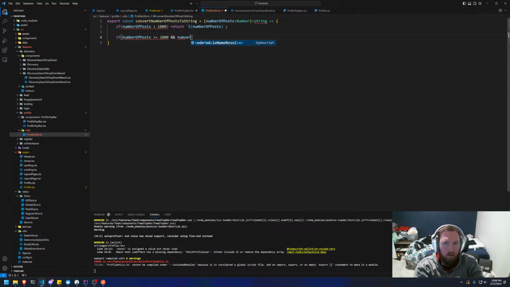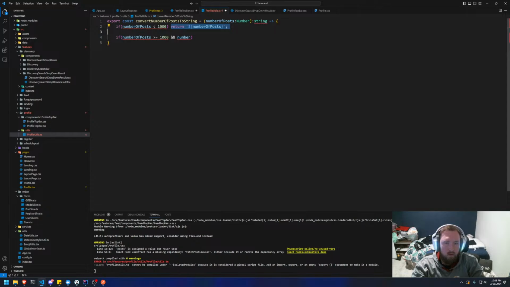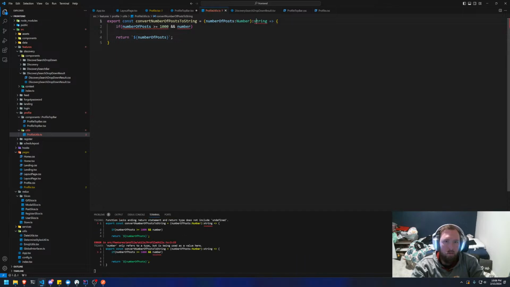And number, oops, and maybe this should be the default. So this is our default. So we have to be greater than here. And what is your problem? String function lacks ending return statement. Is this not a return statement? I might be mad about this.